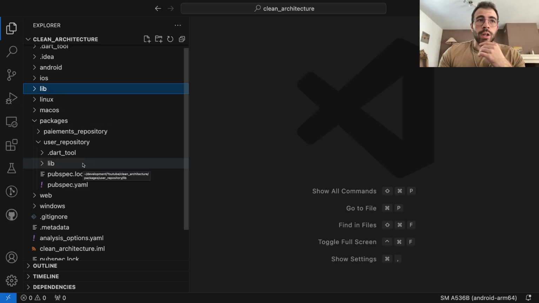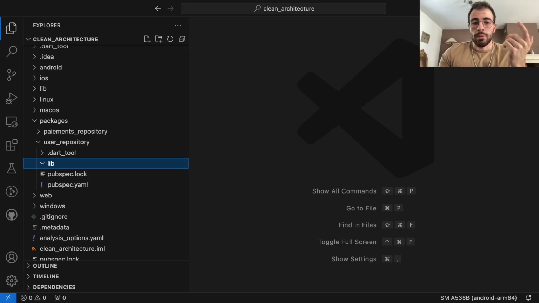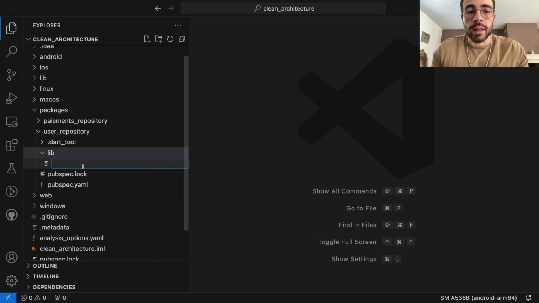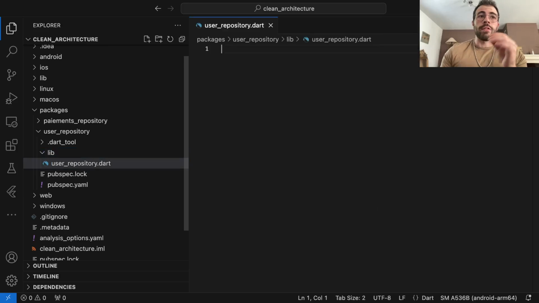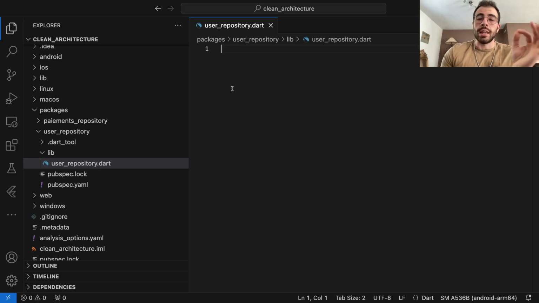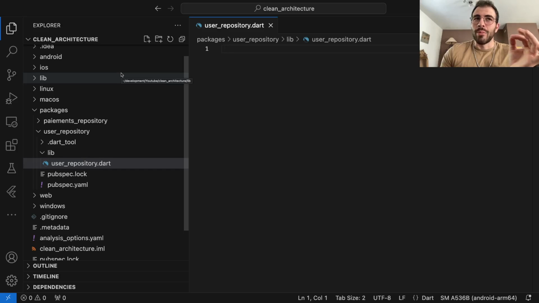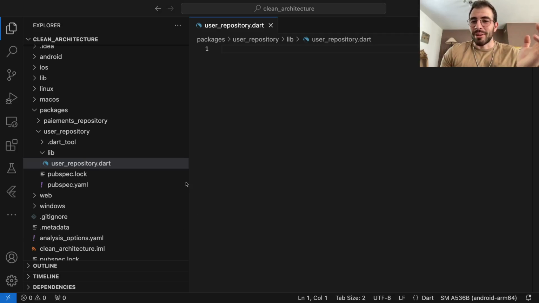This is basically what we're going to do right here, because we're creating a lib folder. And under this lib folder, we are actually going to have different kinds of stuff. We want first to have a new file that we're going to call user_repository.dart. This file is going to be the one that will be exporting all of the different files that we need in order to use this package in our main lib folder. I hope you understood what I meant because it's a very important step. I will repeat it later on, but that's fine.